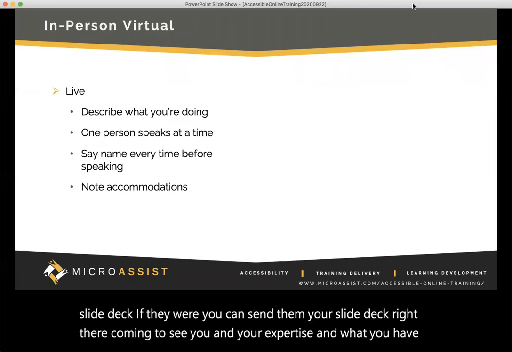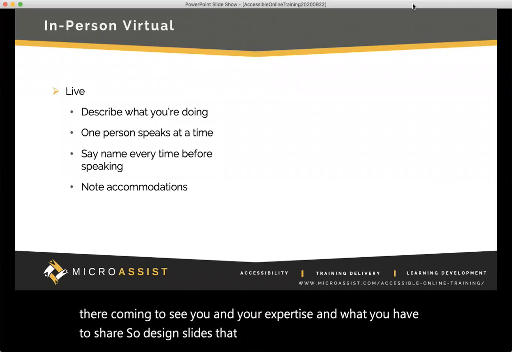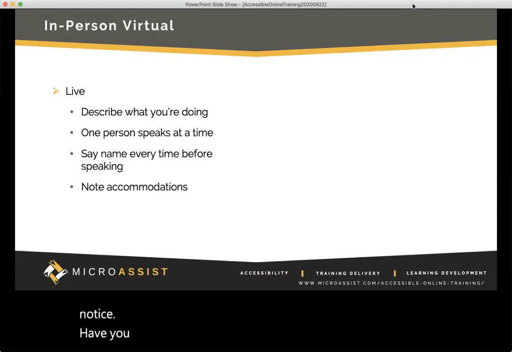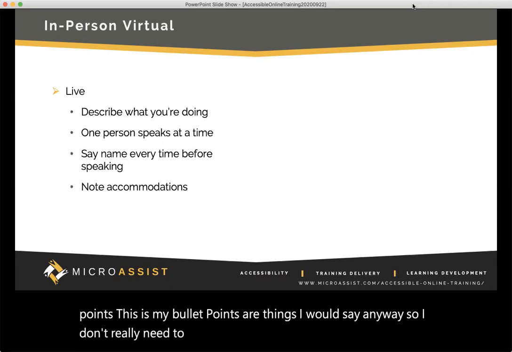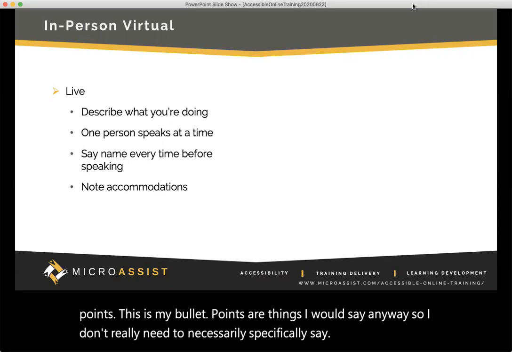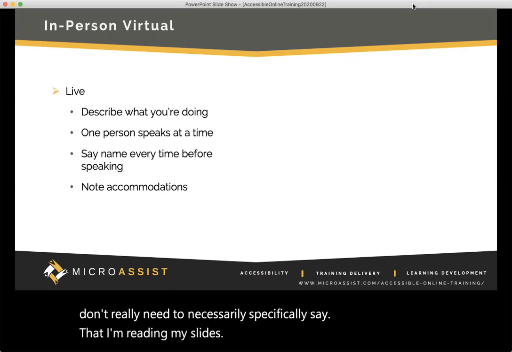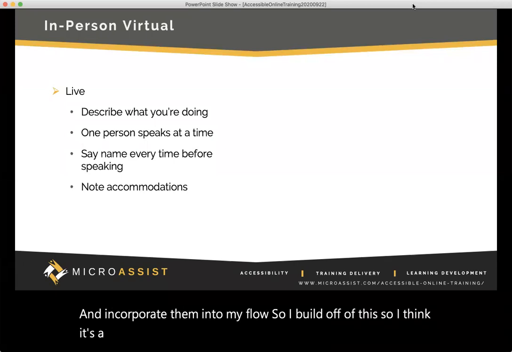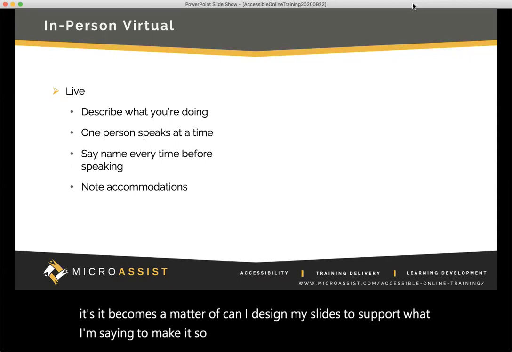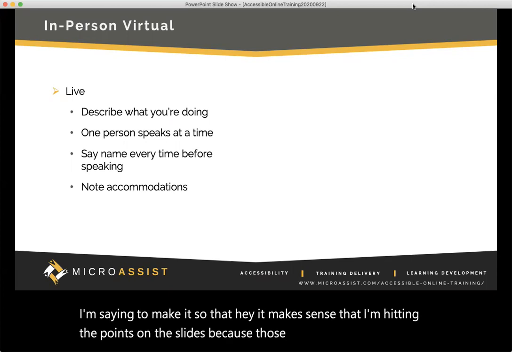So design slides that support you. My slides, you'll notice, have a little bit of branding and then a title and then just bullet points. My bullet points are things I would say anyway, so I don't really need to specifically say that I'm reading my slides. And I incorporate them into my flow, so I build off of this. So I think it becomes a matter of, can I design my slides to support what I'm saying, so that it makes sense that I'm hitting the points on the slides, because those are important points that people need reinforcement with.